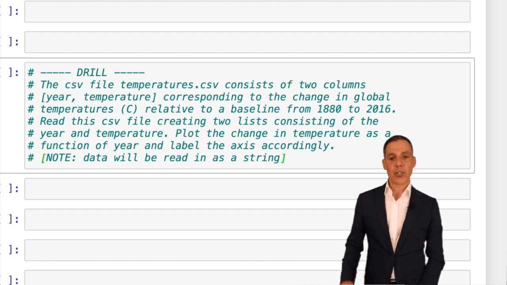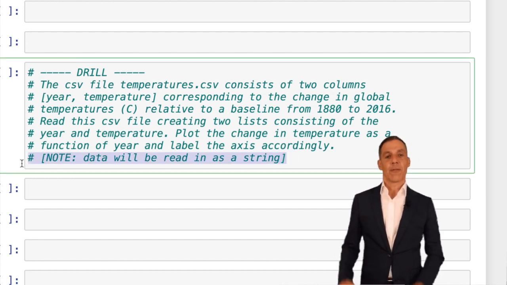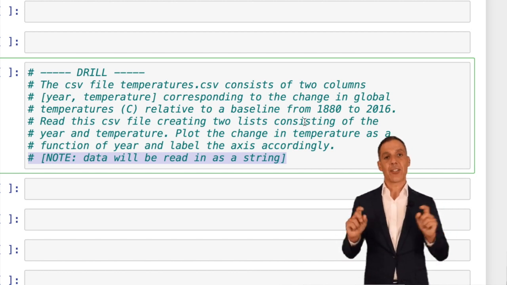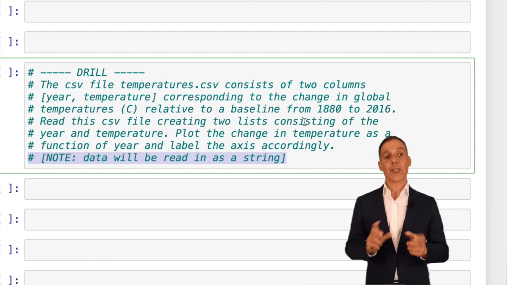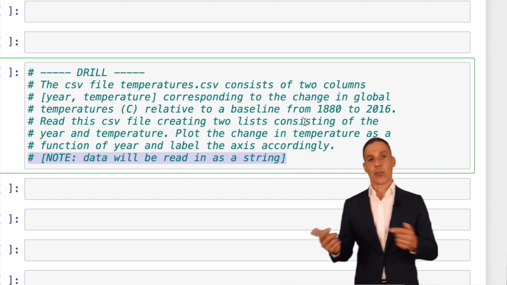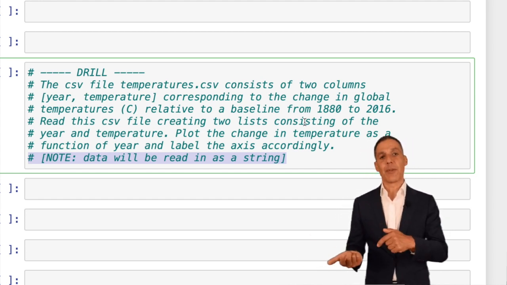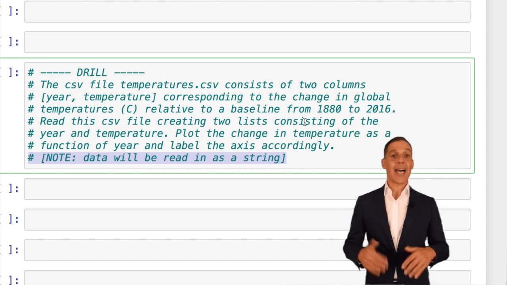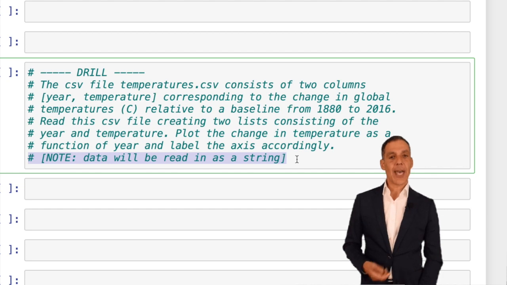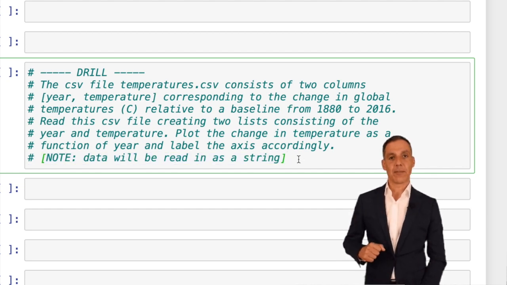And one thing I will warn you about: when you read from a CSV file, the data will come in as a string, not as a number. So where you need to convert these things to numbers, make sure you do that. I would argue that you should do it before you store it into the list, so that when you plot it, you actually have numbers, not strings. Okay, please take some time to do that, and I'm going to show you my solution in a second.